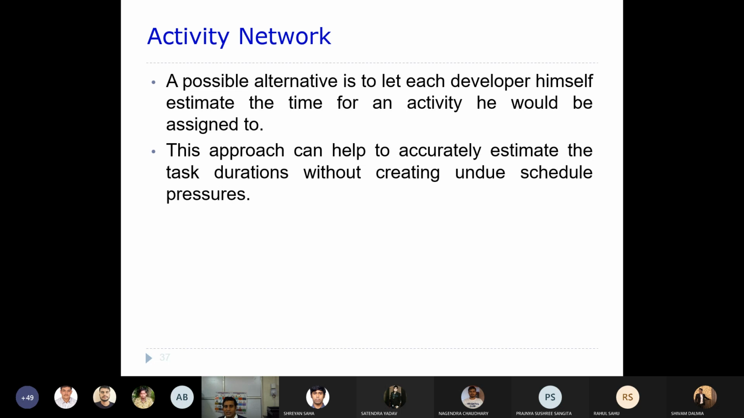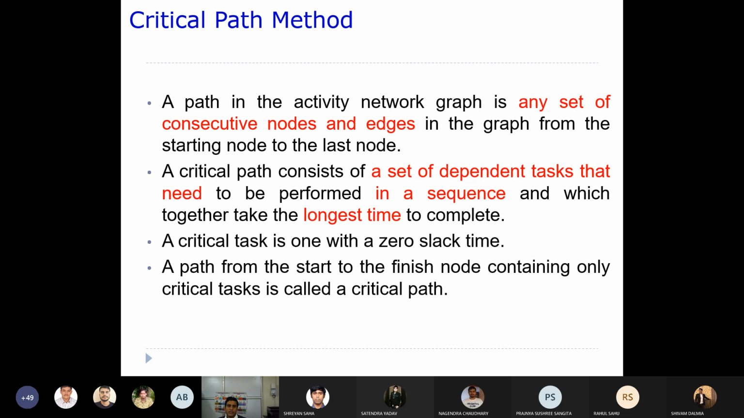Because they are also working, they will have some sort of experience, so they can also think of what would be the duration to finish that particular activity. This approach can help to accurately estimate the task durations without creating undue schedule pressure. If you go through this sort of approach, probably through an activity diagram, and follow this schedule, we may not end up with any schedule pressure. That means we'll be meeting all the deadlines appropriately.